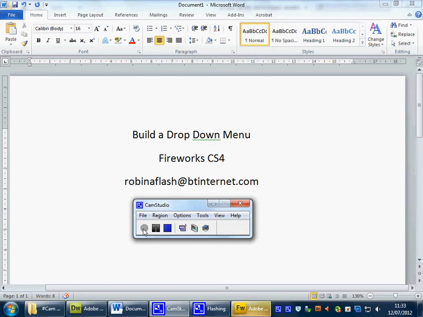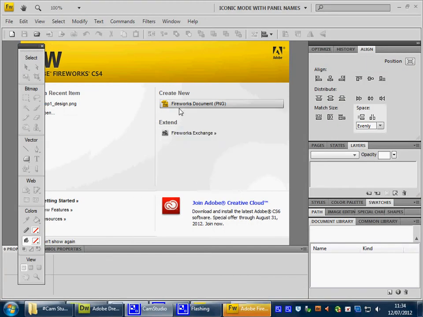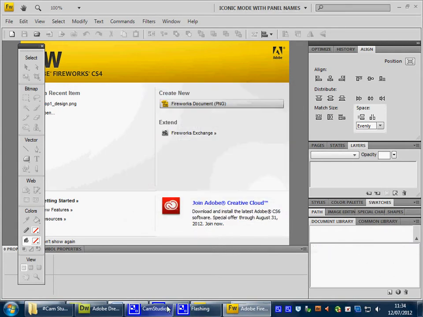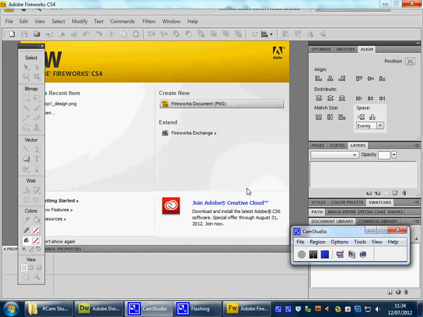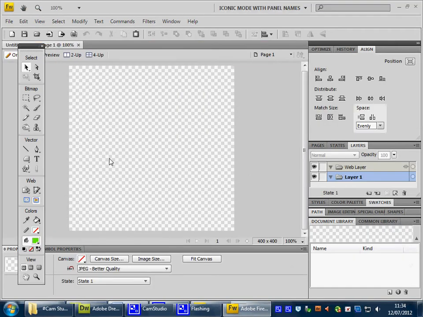Okay, we're going to build a drop-down menu using Fireworks CS4. Open up Fireworks, and the stage size doesn't matter too much, but I've got 400 by 400 and I've set the canvas color to transparent. Okay, so the first thing we need to do is to create the button that will activate the drop-down menu.